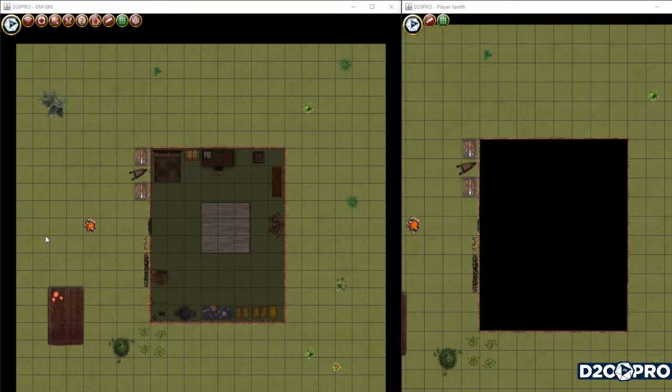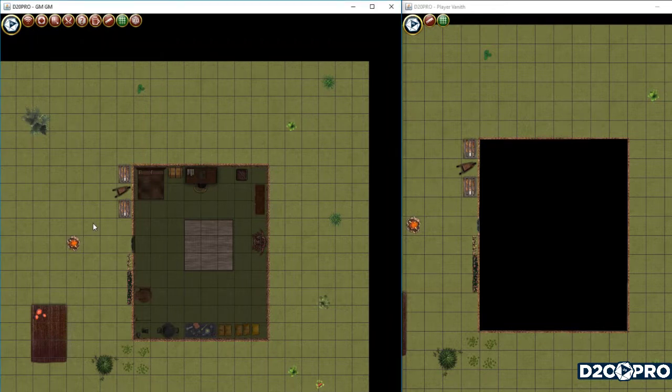Welcome to the D20 Pro Simple and Interactive and Passive Fog of War. It can be kind of intimidating when you're actually dealing with Fog of War, especially when you're first tackling it. That's why this video is going to go over what the difference is between passive and interactive maps.